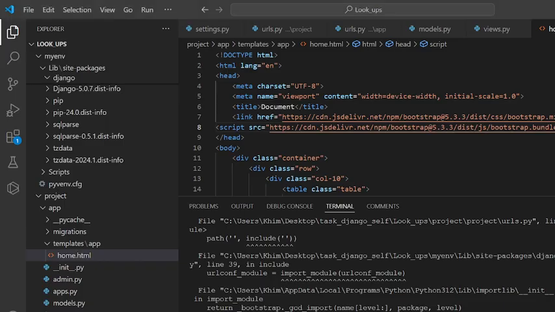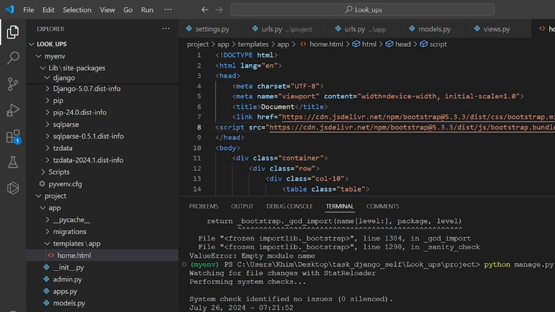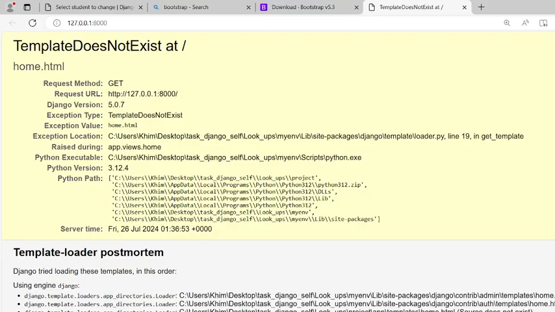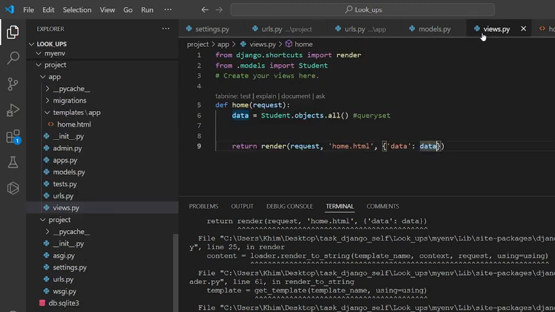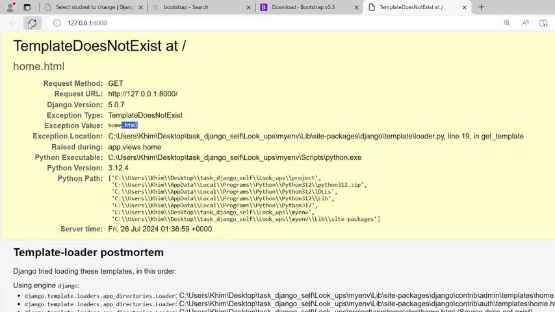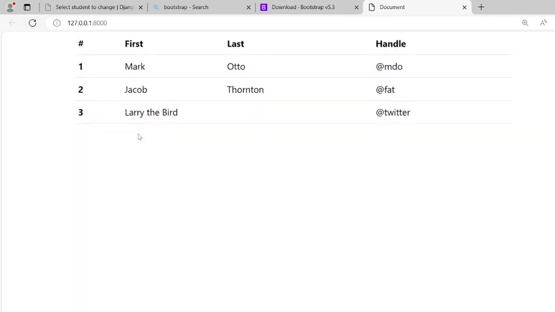Let me go over here, Control C, run your server. So python manage.py runserver. So after doing this, it is saying the template does not exist. Okay, home.html, and it is correct, right? So what I need to do is go to views.py, and it is present at app/home.html. So if I again do this, it is showing me that table.